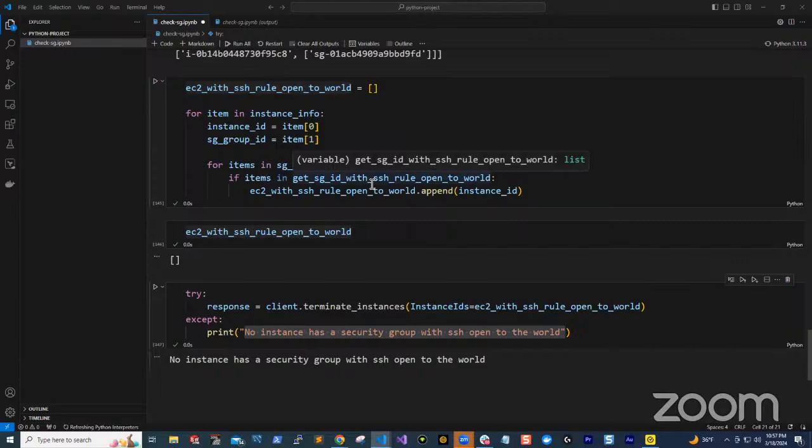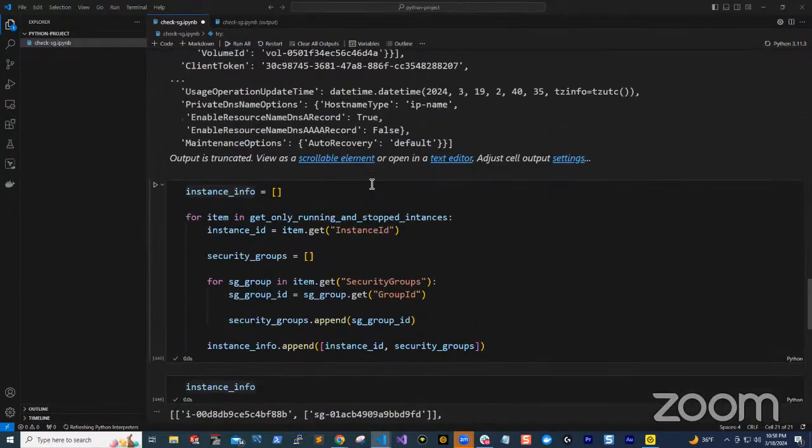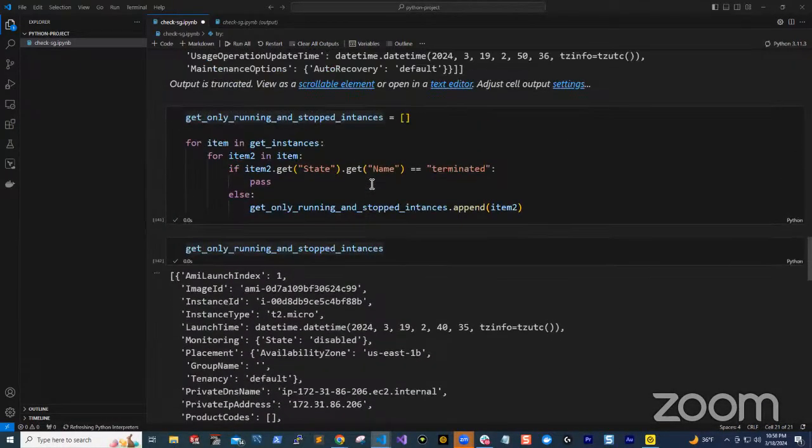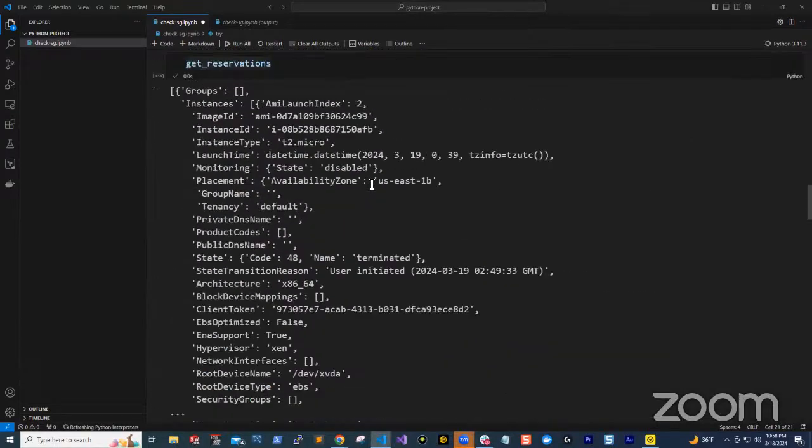Okay, can you scroll up? How do we determine if the port is open? Did we do that earlier? I must have missed it.